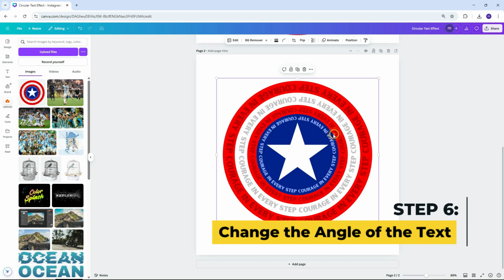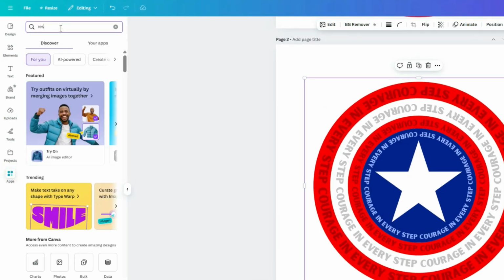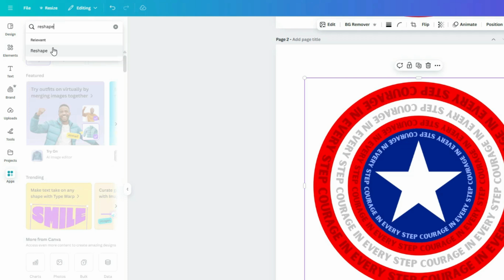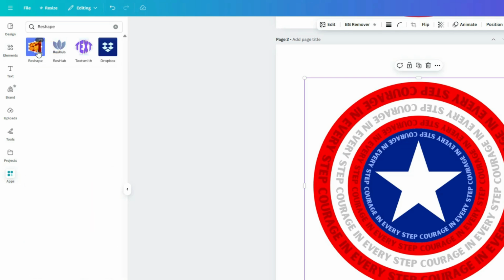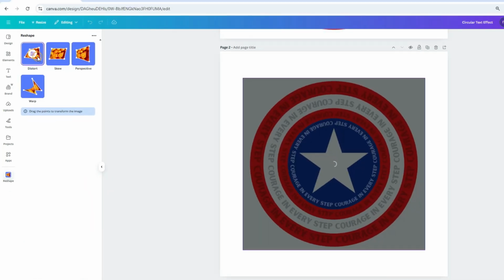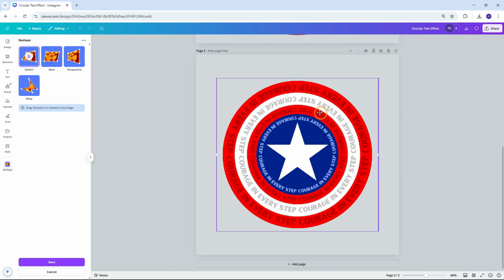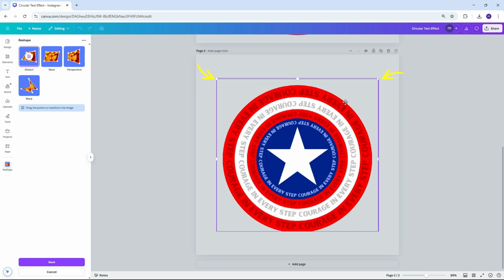Next, we'll change the angle of the design. To do that, go to Apps and search for Reshape. Choose Distort. Then adjust the points to achieve your ideal angle.